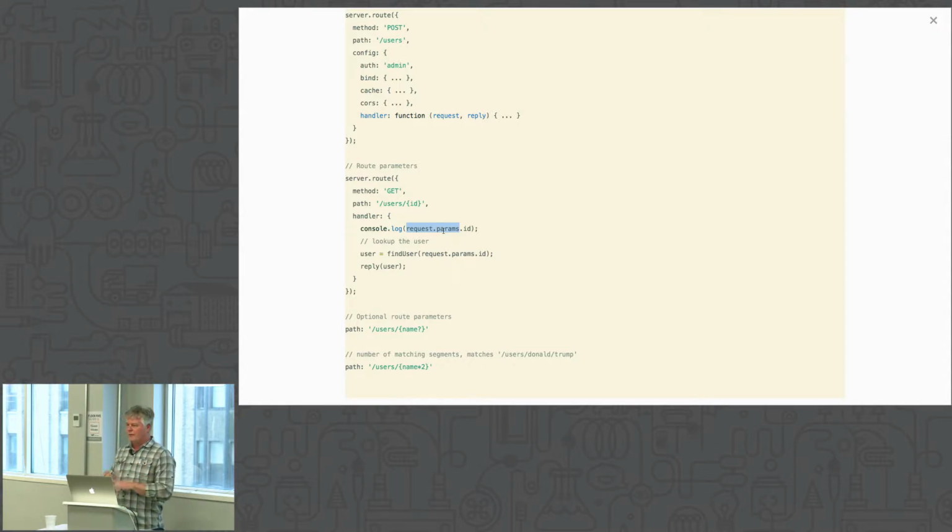Same thing with the payload. If you're posting a form, you have a request.payload and request. Can't remember the other one, but it's for things that are on the actual URL. It's on here somewhere. You can do optional route parameters. I don't know if you can see that, but if you put a question mark at the end of the last parameter that's inside the braces, then it's optional. You can check whether or not it's there.